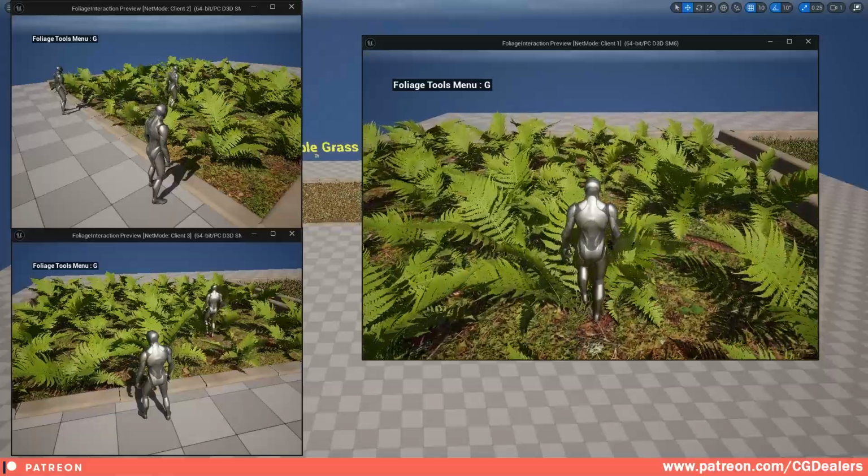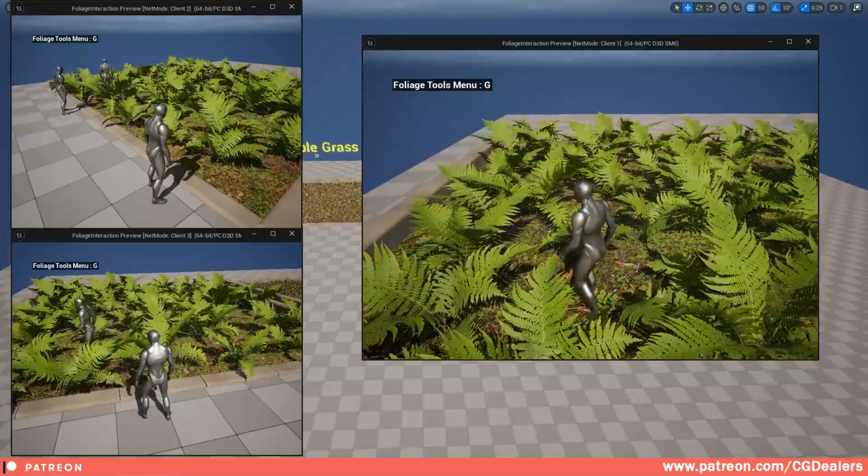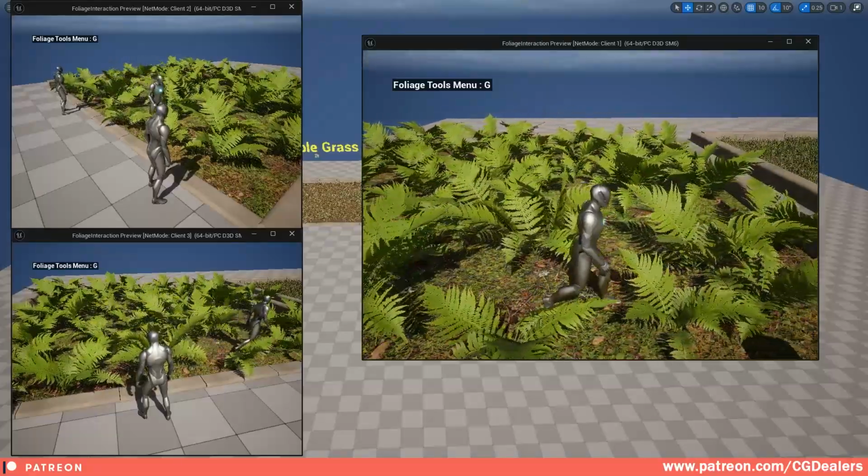In this short video I'm going to show you how my interactive foliage system is working with multiplayer and replication.